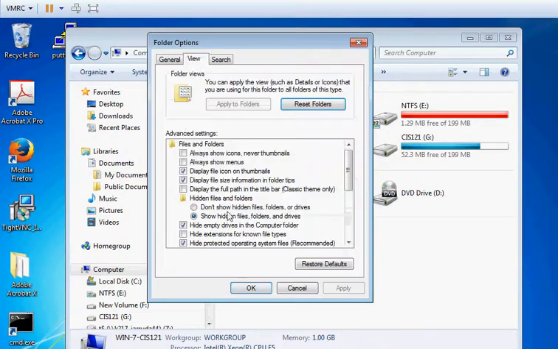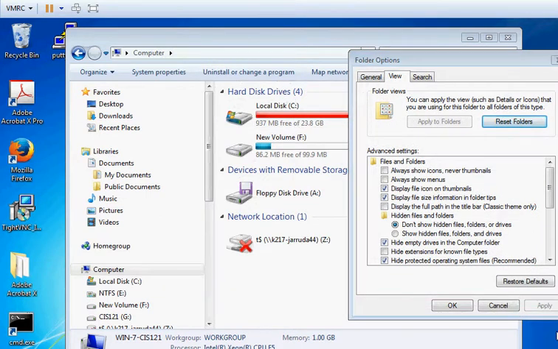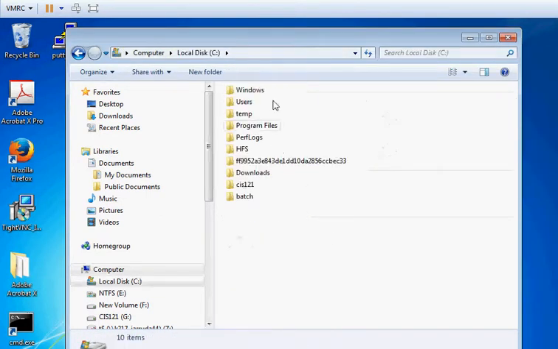Go to the View tab and notice that show hidden files is already displayed on this particular system, or don't show. Apply. I come back out and I go to my C drive, and you can see Program Files is not displayed, Program Data is not displayed.